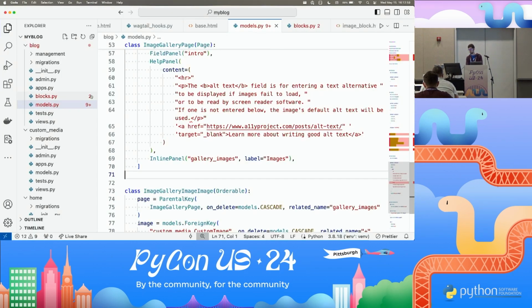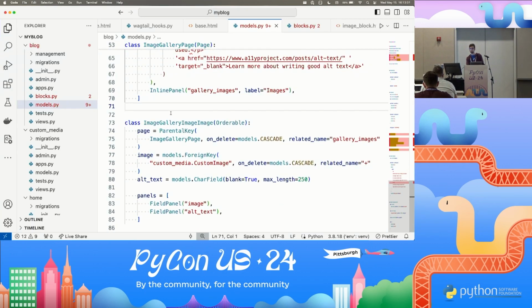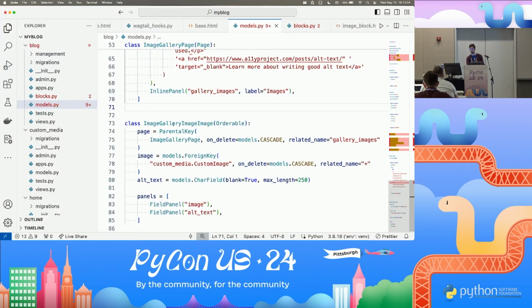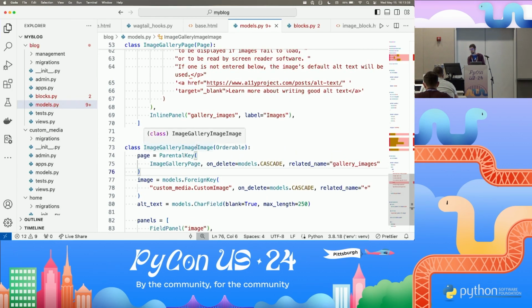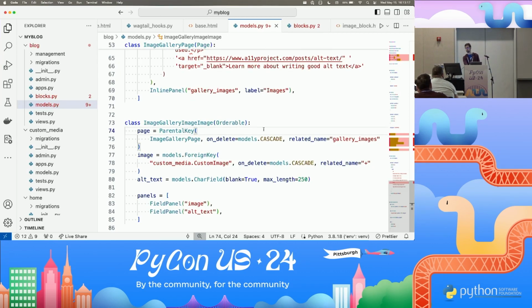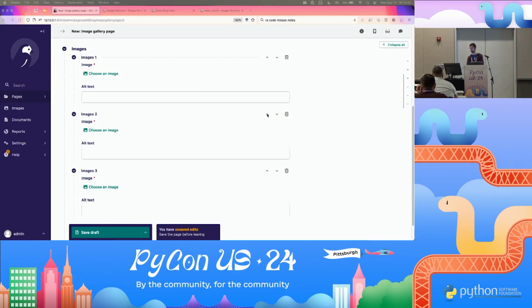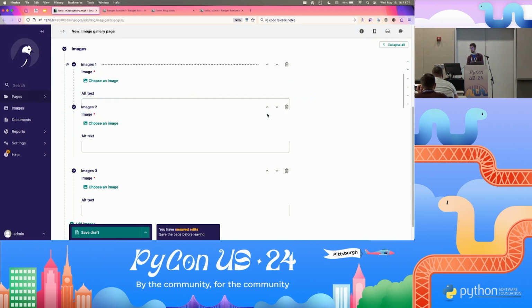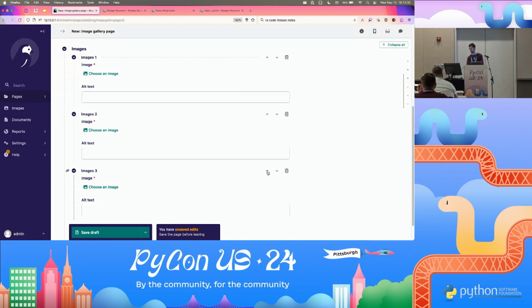Jumping back to the code. Those two fields for the image gallery image are defined down here. I don't think I intended to write image 3 times in the name of this class, but I did. This is a subclass of Orderable, which is an abstract class that lets these things be rearranged. So if I wanted to move this image to the top, you can swap them around with these up and down arrows, like StreamField blocks, but again, these are just raw Django models.